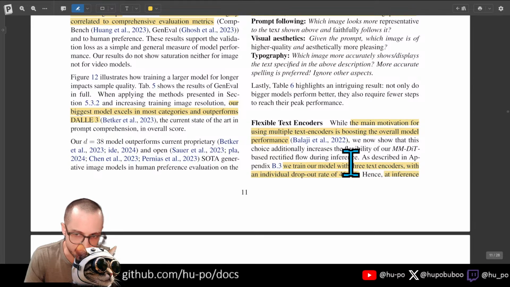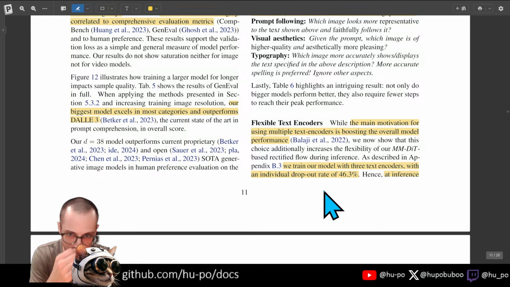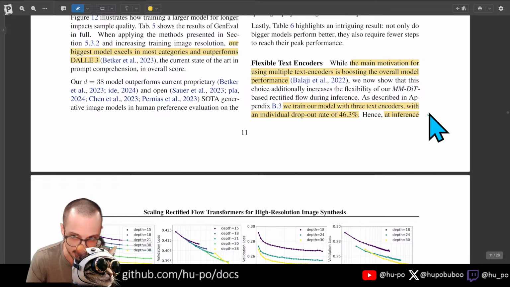So we're going to train our model with 3 text encoders with an individual dropout rate of 46%. The dropout rate basically means that as they're training, sometimes they're going to drop out what's coming out of one of the text encoders. So rather than actually using what's coming out of the T5 text encoder, they just replace that with a bunch of zeros, right? You can drop out individual neurons, which is where dropout is usually used, but here they're dropping out entire encoders when they're training. And that's a very aggressive dropout rate, by the way.